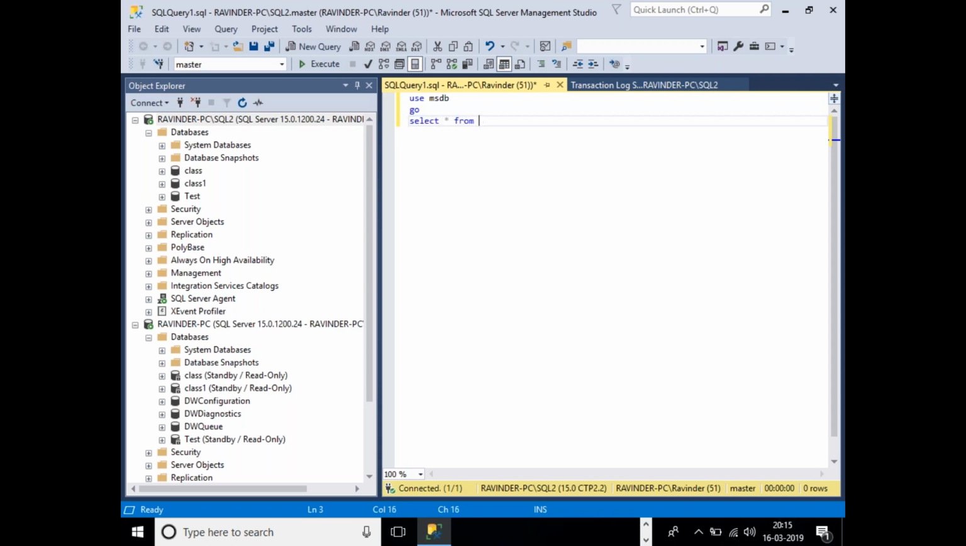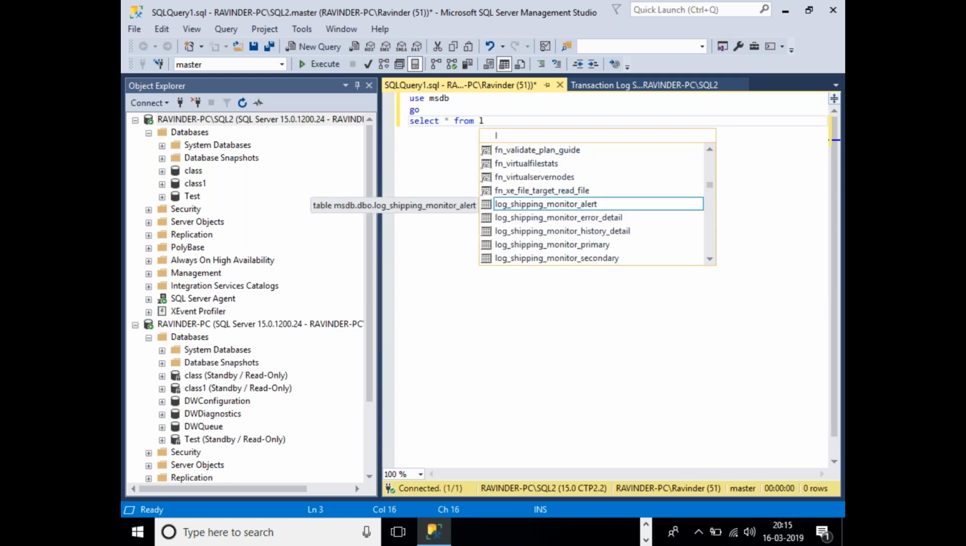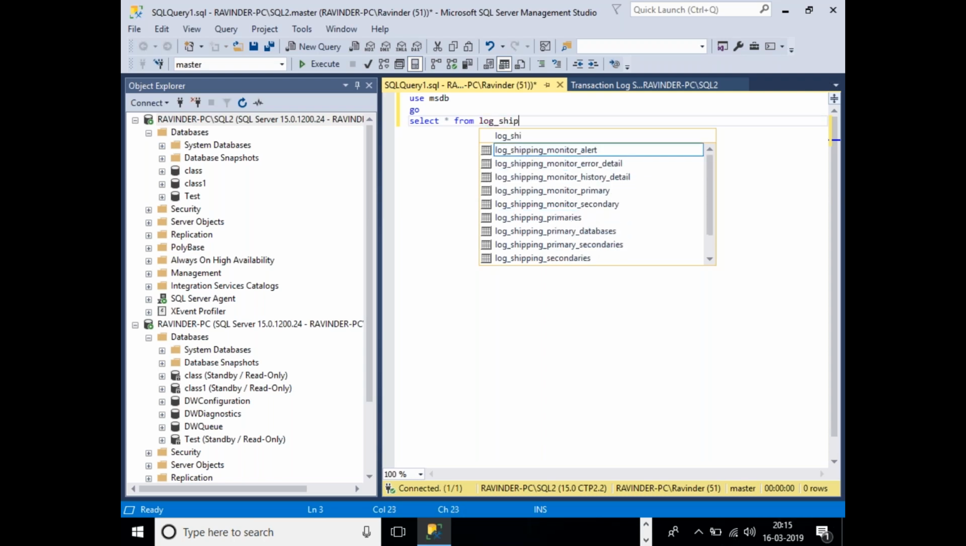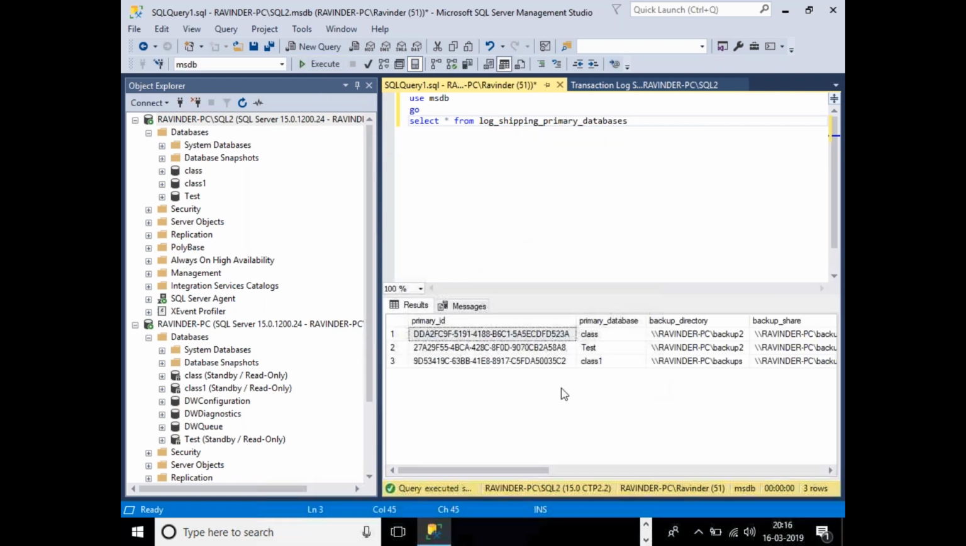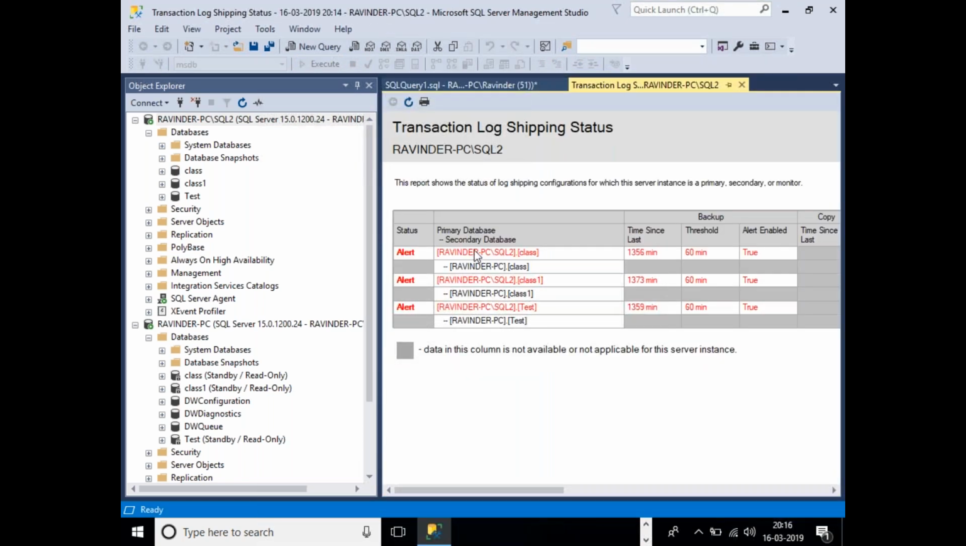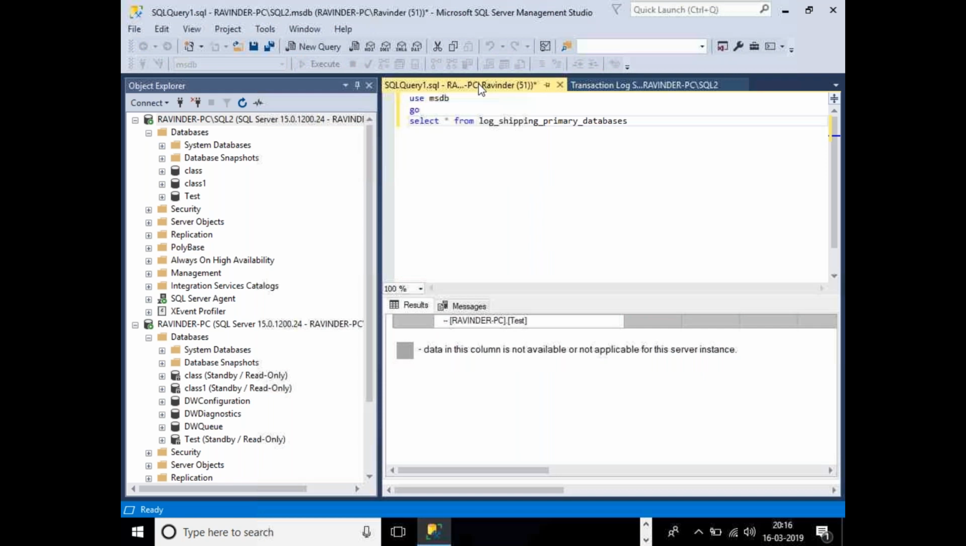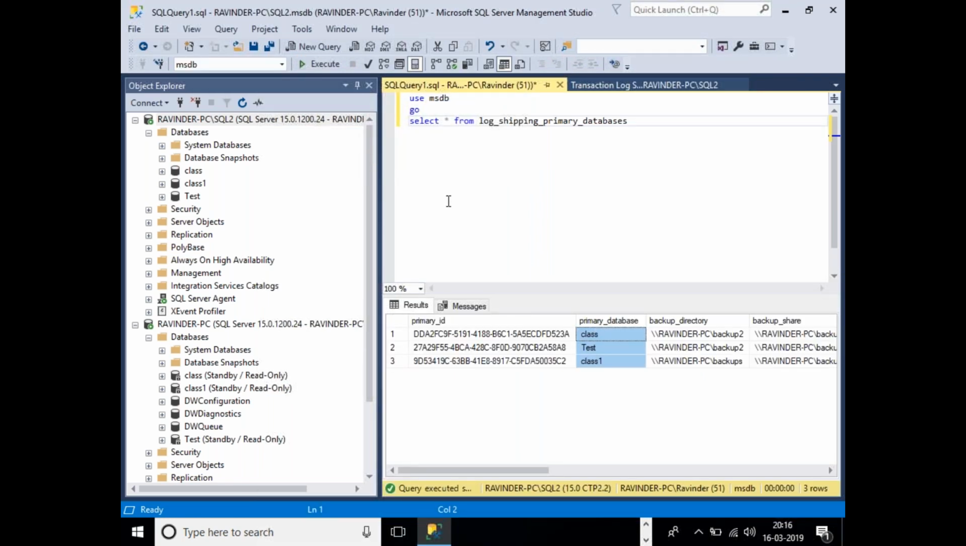Select asterisk from log shipping primary databases. Queries are very familiar. If you run this query, it will also display the complete list of databases which are involved in log shipping. Either you find this report or else you run this command. Both will tell you how many databases are involved in log shipping on the server. This is how you identify on the server.